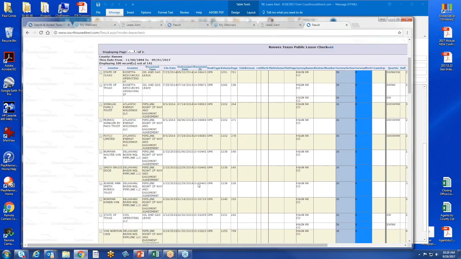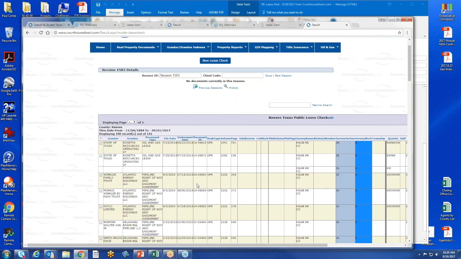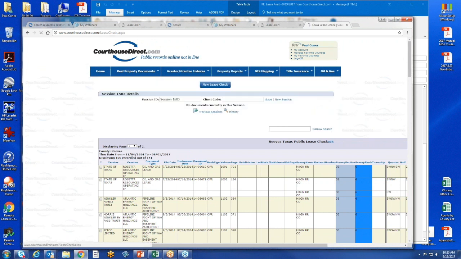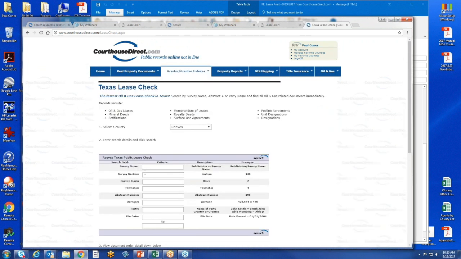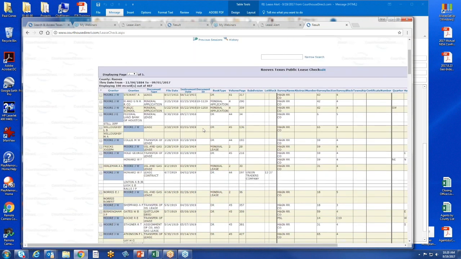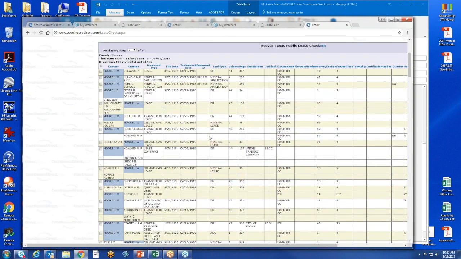And then if I wanted to run, let's say, a name in the county, then I could just go in here and do a new lease check. In this case, I'm not interested in a survey name or a section or block. I would just want to put in a party name. And in this case, I'm looking for someone by the name of Moore, so I'm just going to put in J Moore and say find any activity with the name J Moore. And so again, it's looking for any kind of oil and gas related activity with that particular name.